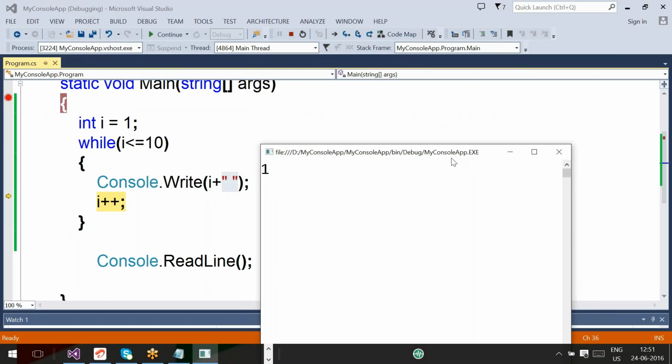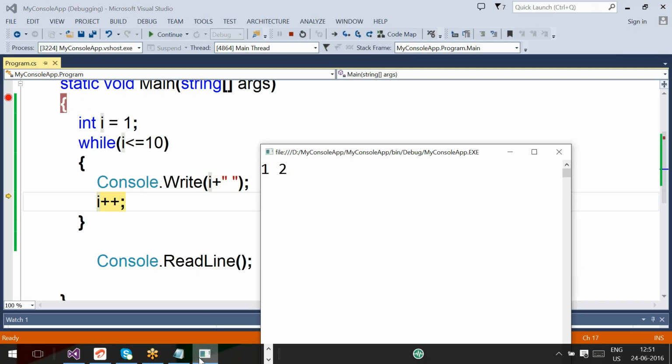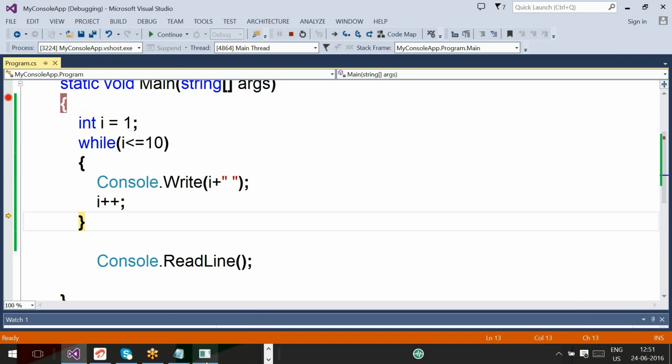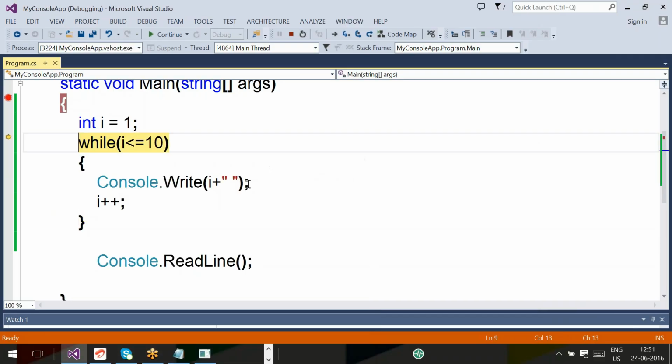Next, i plus plus. i plus plus means what? 1 becomes 2. 2 less than or equal to 10. Console dot write of i: i is 2, then a space, and the next character of the same line. Again i plus plus gives 3, like that 4, 5, 6, 7, 8, 9, 10.